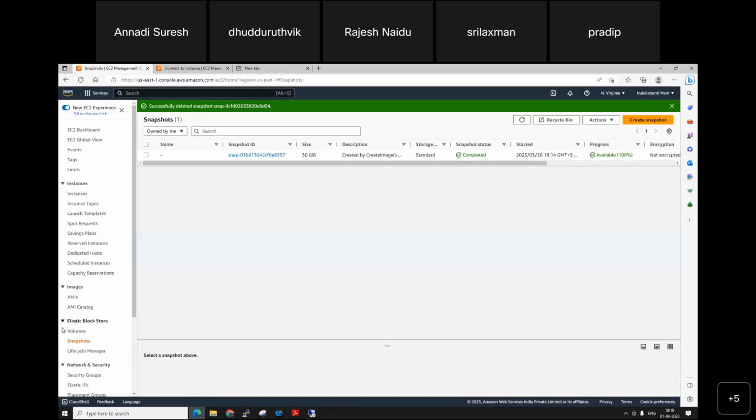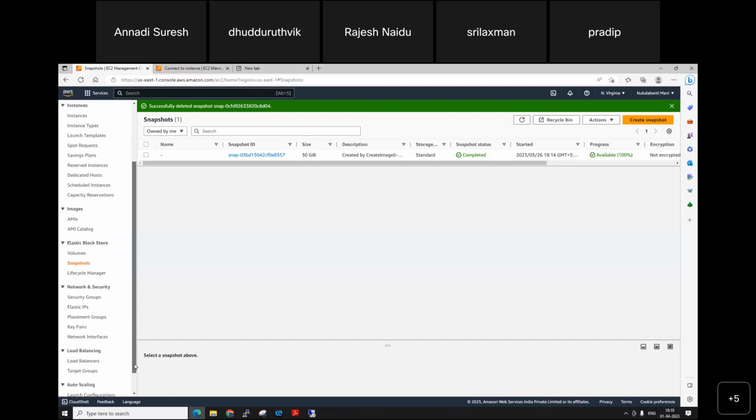That is the Amazon Elastic Block Storage concept. The next class is the network and security topic.